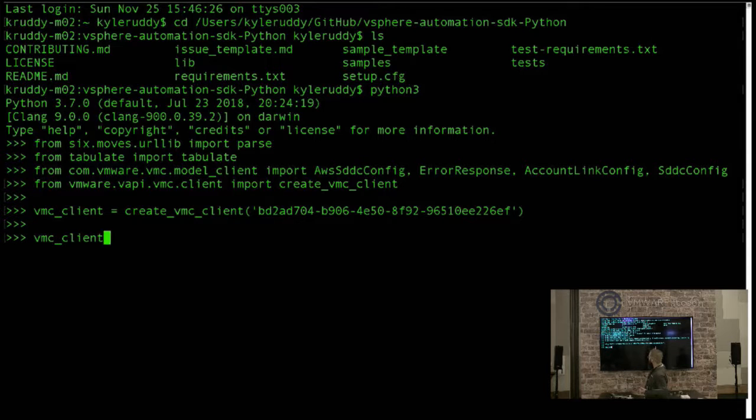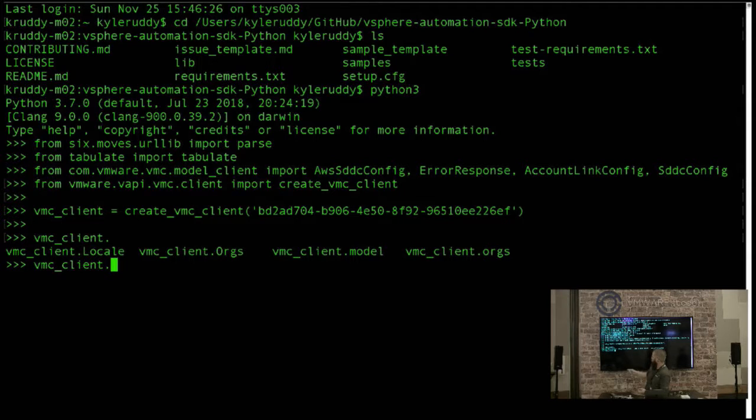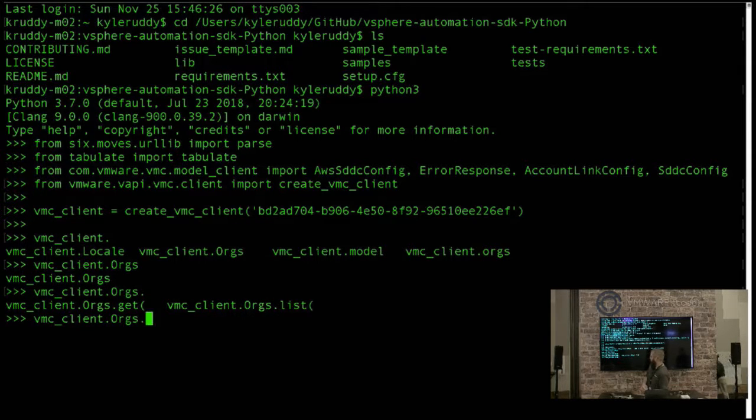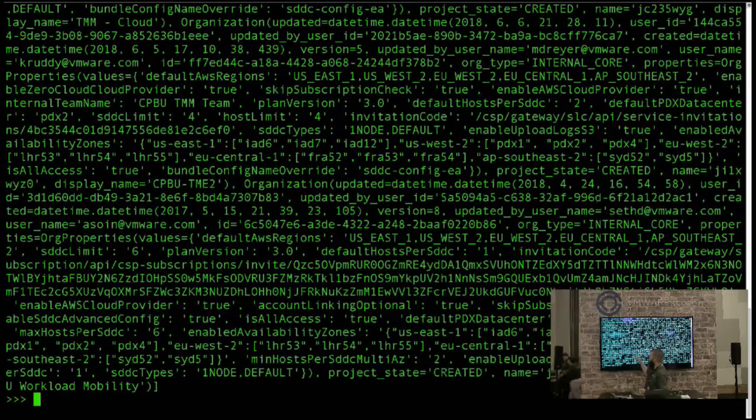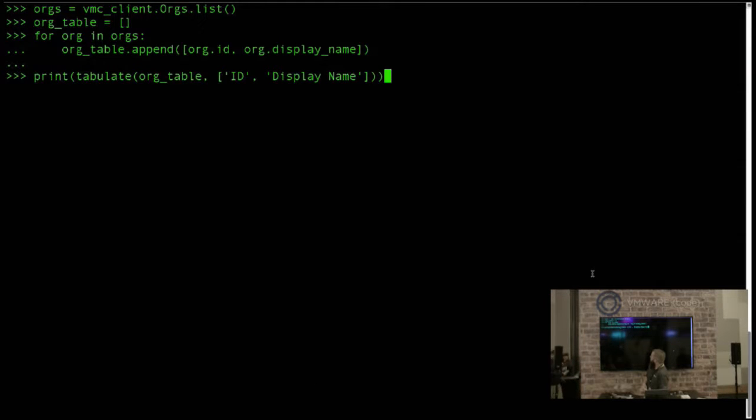So again, we're feeding in an API token, storing that into a variable called vmc_client, and once we have that loaded, we can do tab completion, so we can start interacting with the API itself. In the API Explorer before, we saw things like orgs and then SDDCs. That's exactly how this process works. So for our orgs, we can do a list, and it's going to spit out org objects. Not very pretty, kind of hard to read, so we'll use tabulate to put it in a table to make it a little nicer and easier to work with.